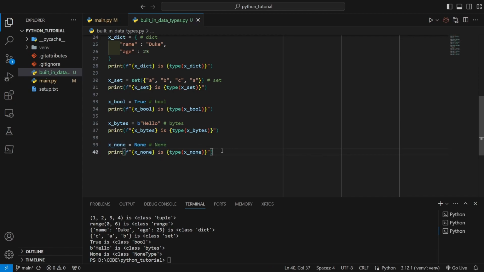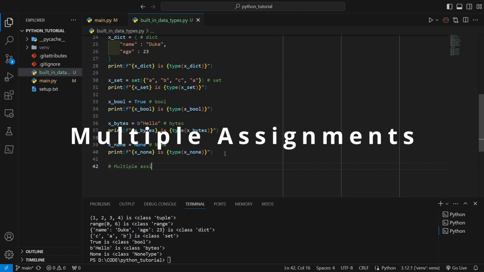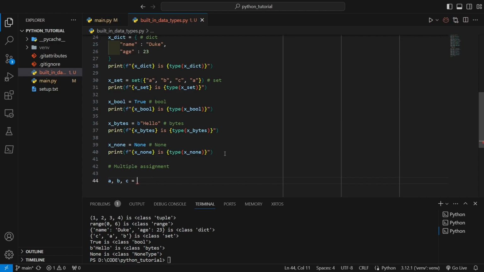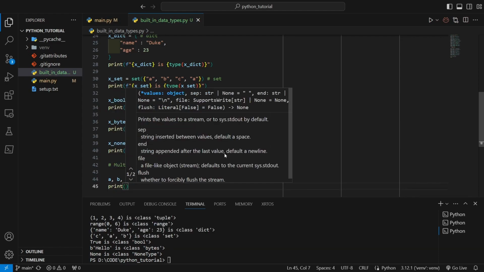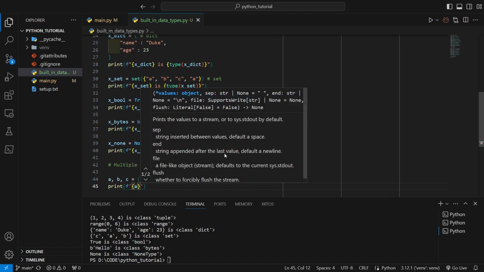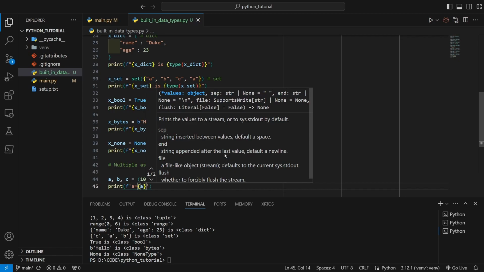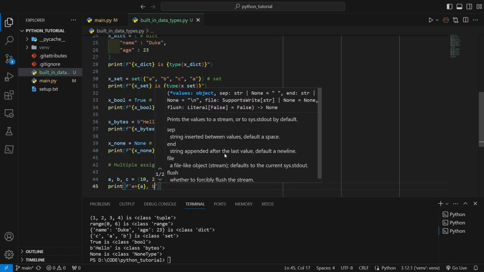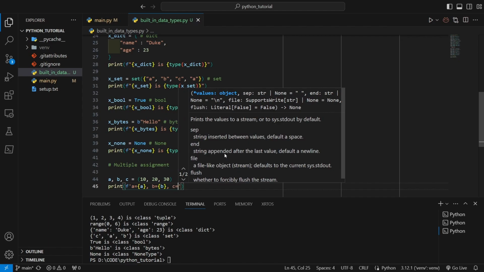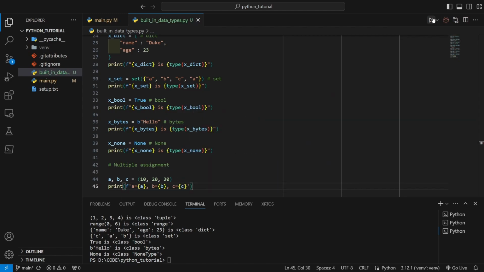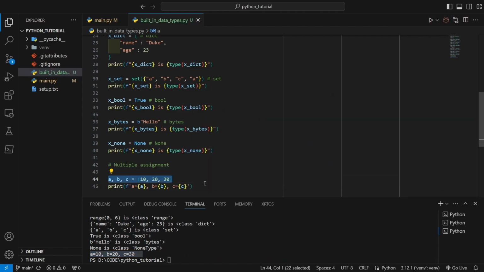Now moving forward to multiple assignments. So Python allows directly unpacking iterable things. Like over here I have unpacked the tuple into the variables a, b and c. So a, b and c will hold the respective values 10, 20 and 30, which are inside the tuple. So this unpacking is called multiple assignments. As you can see, a is 10, b is 20 and c is 30.